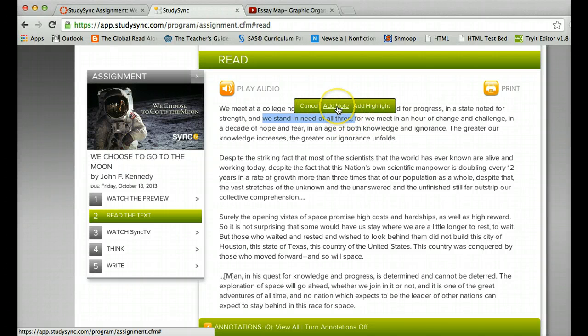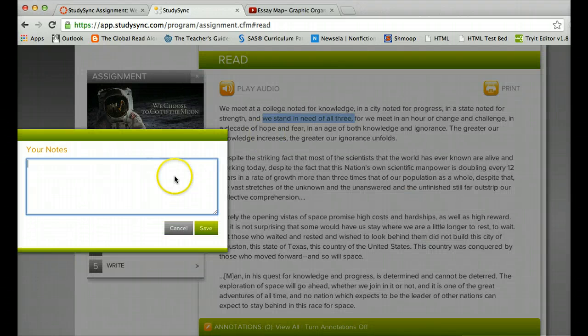Well, you guys have to add note for me. This is making an annotation, so click add note. Then you're going to type Q for question. What does JFK, because that's who the speech was given by, John F. Kennedy. So what does JFK mean when he says, and I'm going to put it in quotes because I'm quoting the text, we stand in need of all 3. Remember, I also have to give the answer.